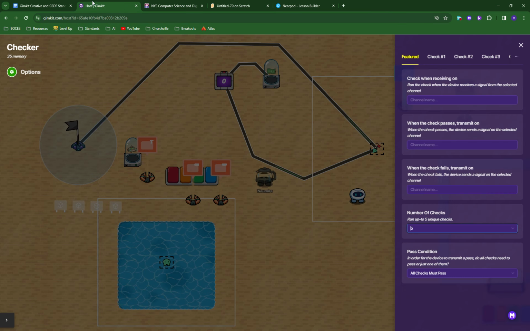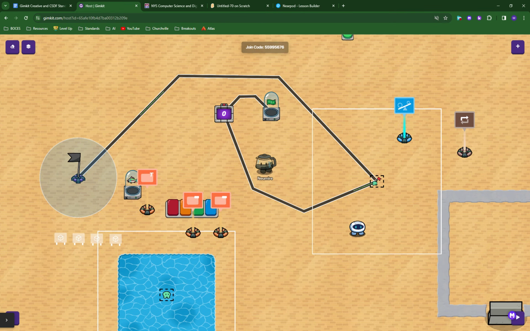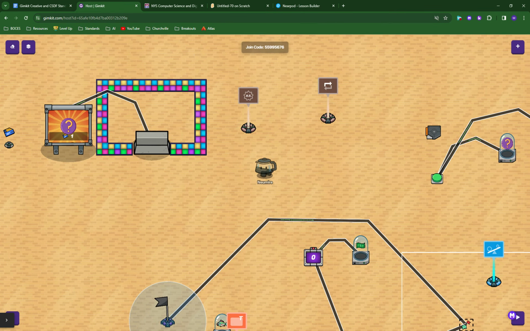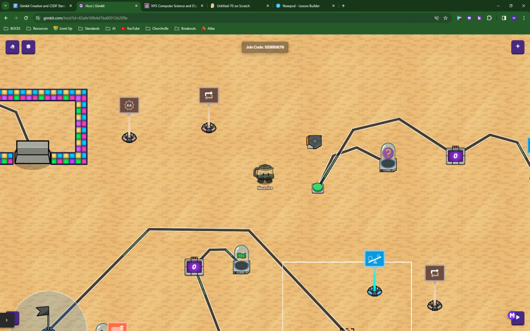So Gimkit Creative doesn't require direct coding knowledge or a functioning understanding of the coding language, but lets students play with these computational thinking skills as they create a fun and engaging game that they can play with their peers.